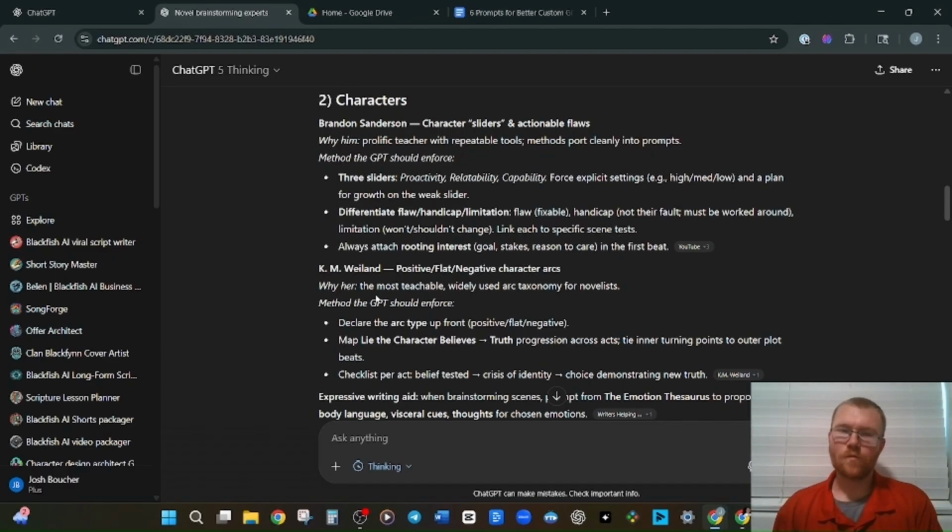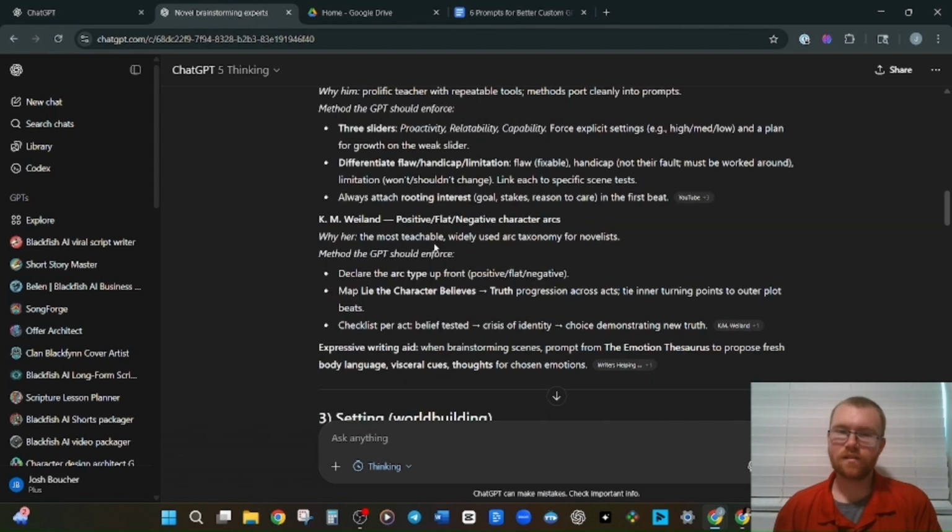Okay, K.M. Weiland. Positive, flat, negative character arcs. The most teachable, widely used character arc taxonomy for novelists. Declare the archetype up front: positive, flat, and negative. Map the lie the character believes to the truth. Progression across acts. So we're going to have multiple within a single story. I like that. It's going to add a lot of texture to the plot outlines that this creates.